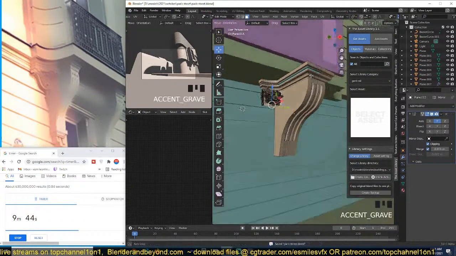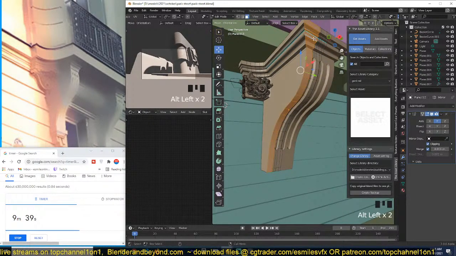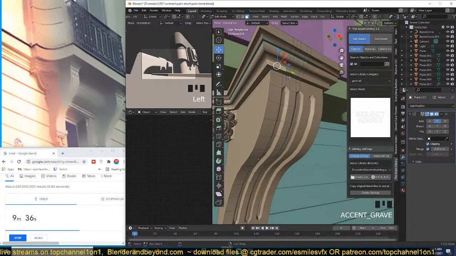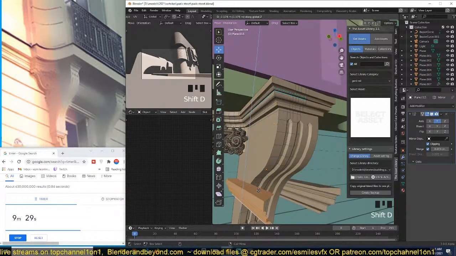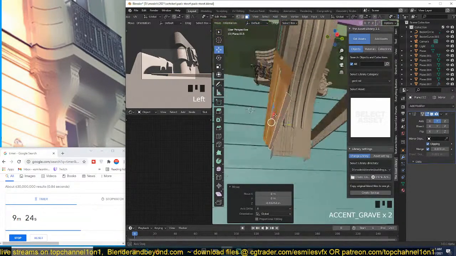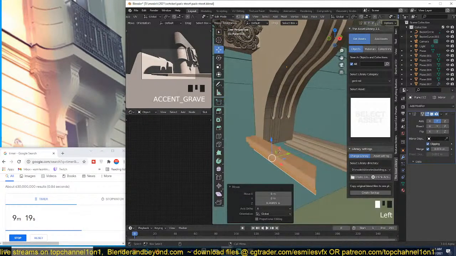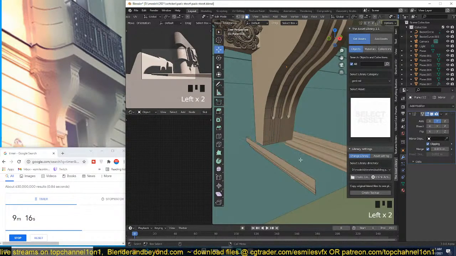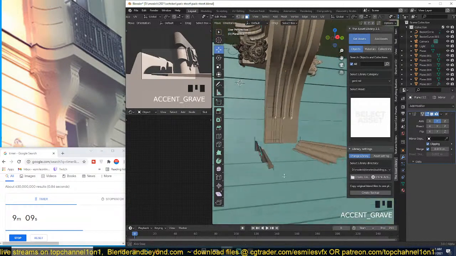We can also grab this piece here. This here, Shift D, bring it down, like at this level. This here doesn't need all these vertices. Actually, it doesn't need everything here.